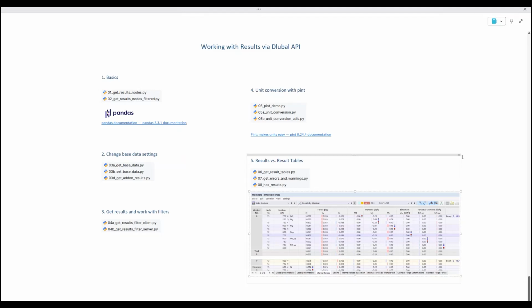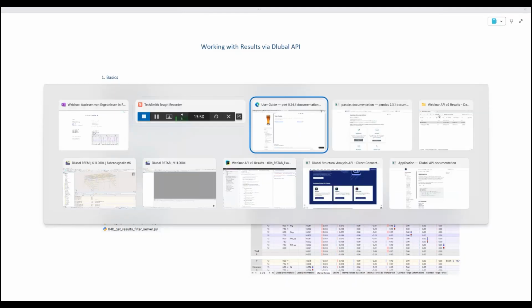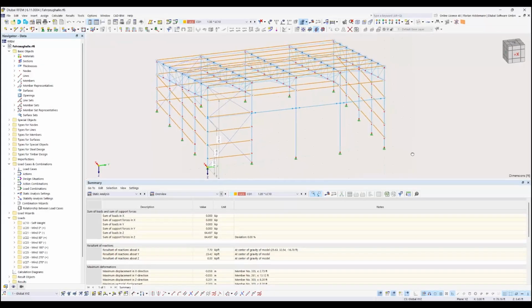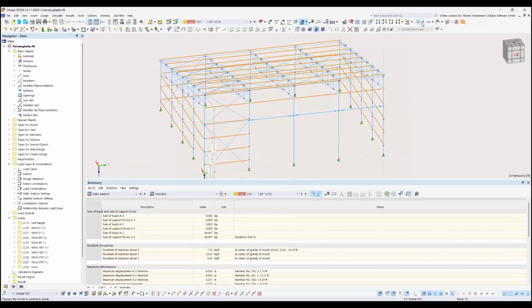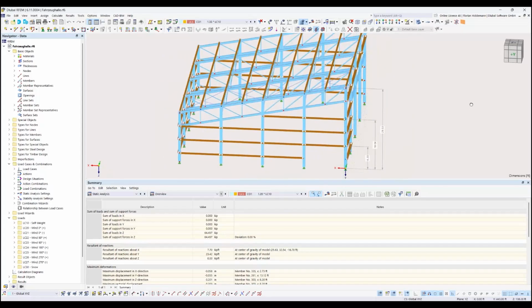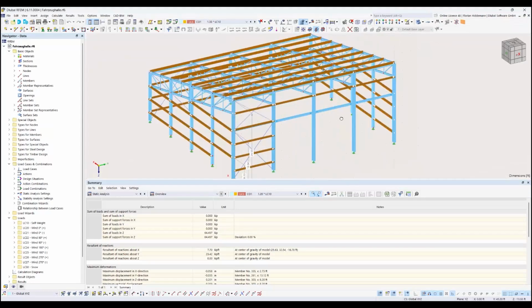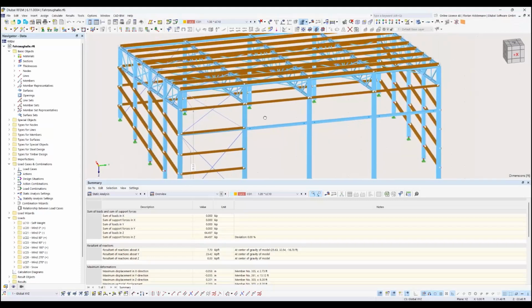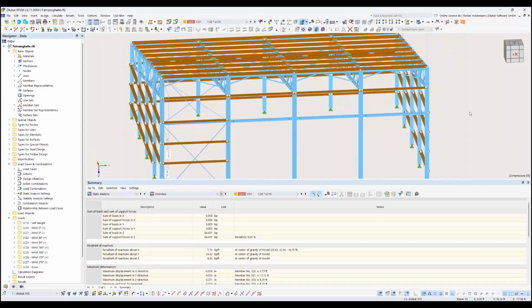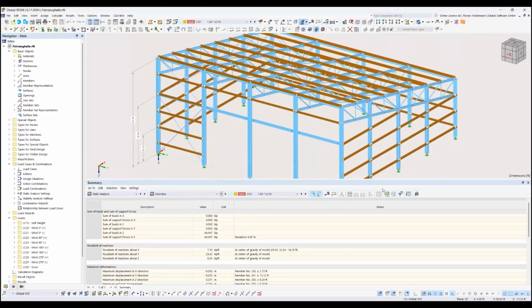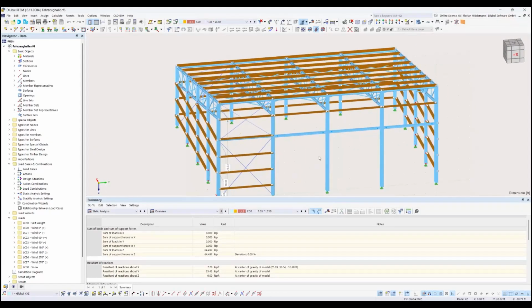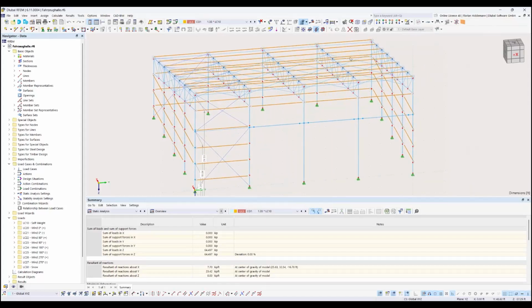So now let's jump into the code and the program I would like to show today. I have an example model prepared here. This is just a little construction with steel cross-section profiles and timber together, so I can demonstrate some results from the add-ons as well. And this model will just provide some results which we analyze and get via the API then.